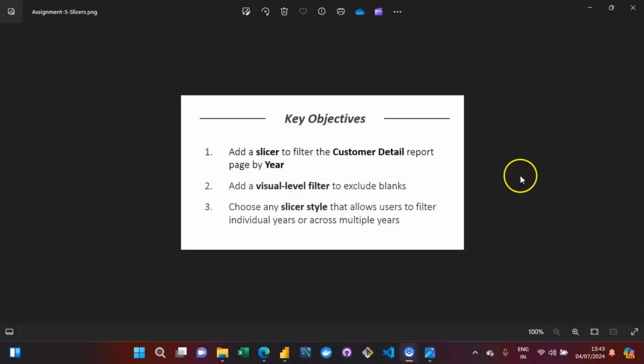All right, guys, so let us look into our fifth assignment, and this will be regarding the slicers that we were discussing about, right? So the first key objective they have given to us is to add a slicer to filter the customer detail report page by the year, right? So on the basis of year, we need to filter out the details, or all of the visuals that we are having on the customer detail report must be filtered on the basis of the year column. So that is something we need to do.